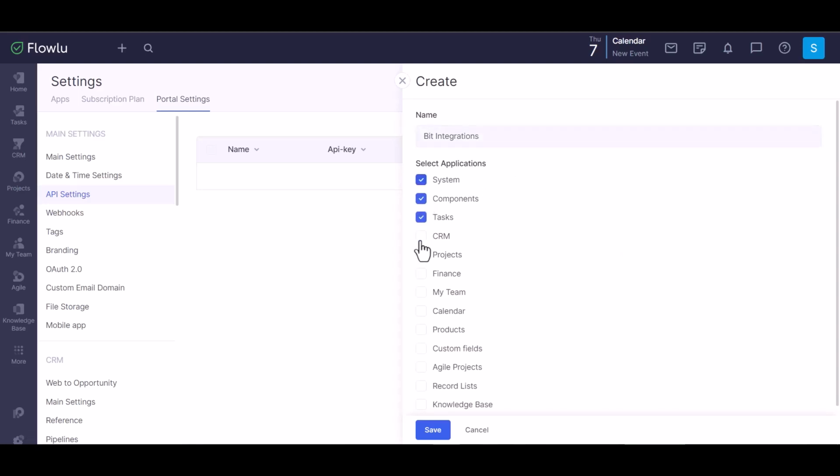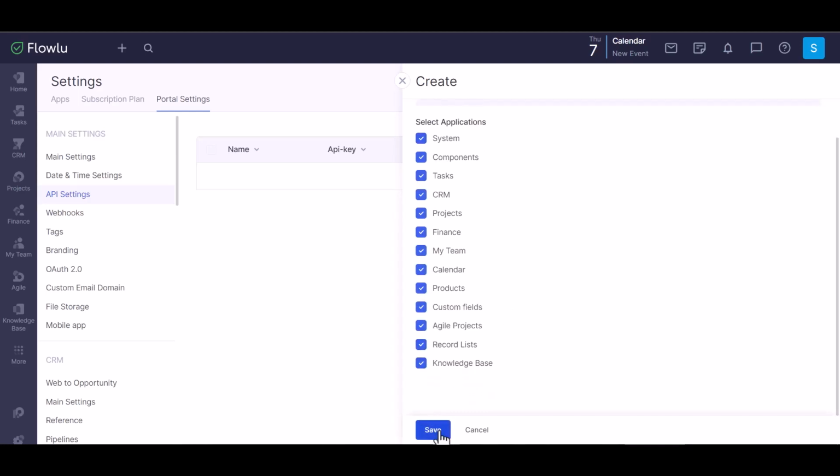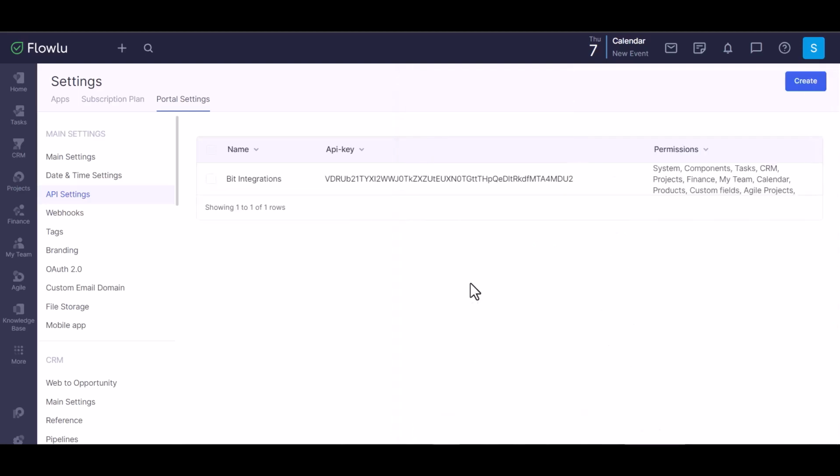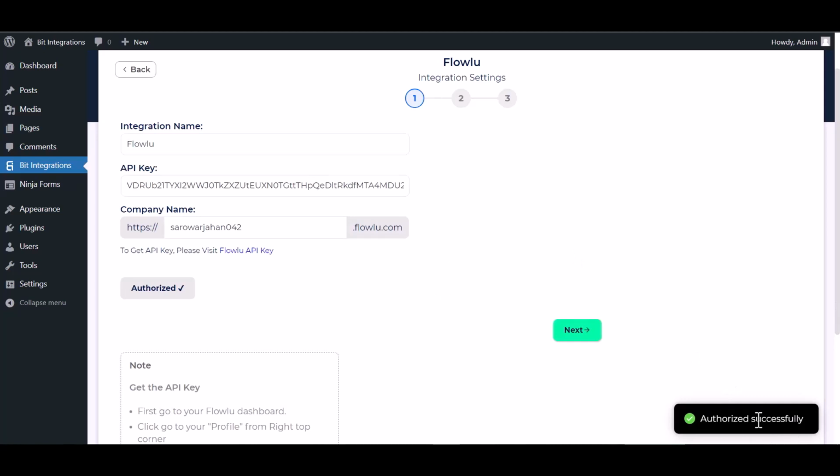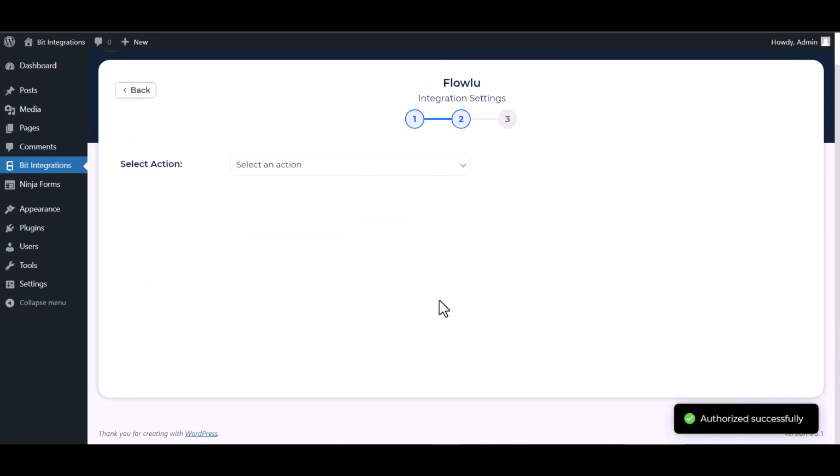Give all permission by checking the box. Save. Copy the API key and paste it here. Authorize it. Authorization is successfully done. Next.